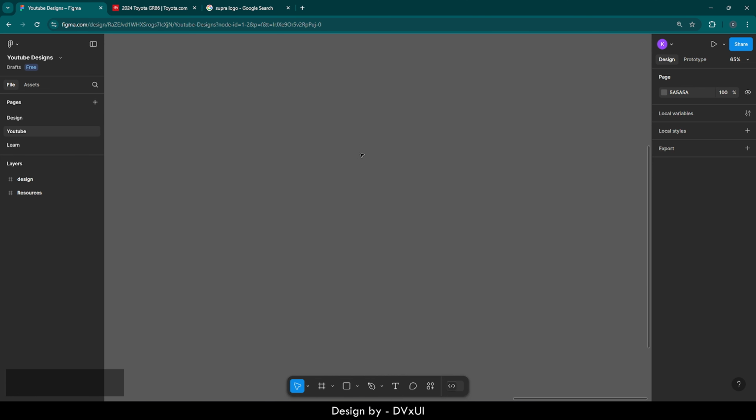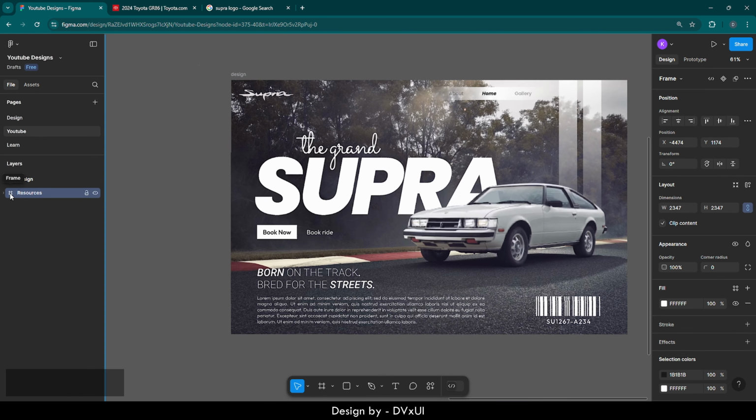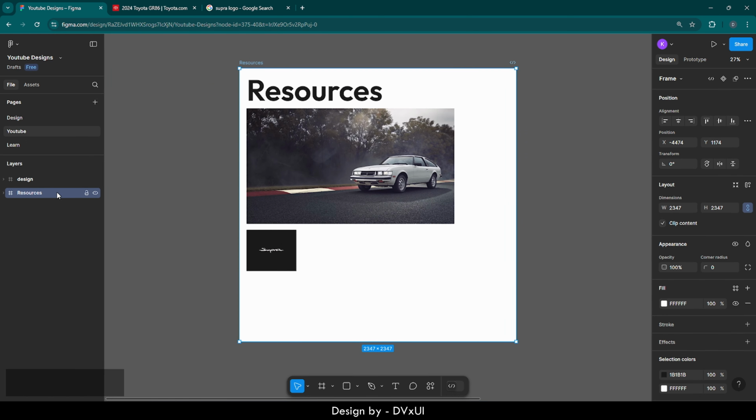Before starting, let us understand what we have on the screen. Over here you will see I have pages, and under pages I have created 3 pages. The first one is design, the second one is YouTube, and the third one is learn. YouTube is currently where I'm working, and in this YouTube page, you will find layers. The first layer is design. If I double click on this grid icon, I will go to this frame. And if I double click on this icon, I will go to this resources frame.